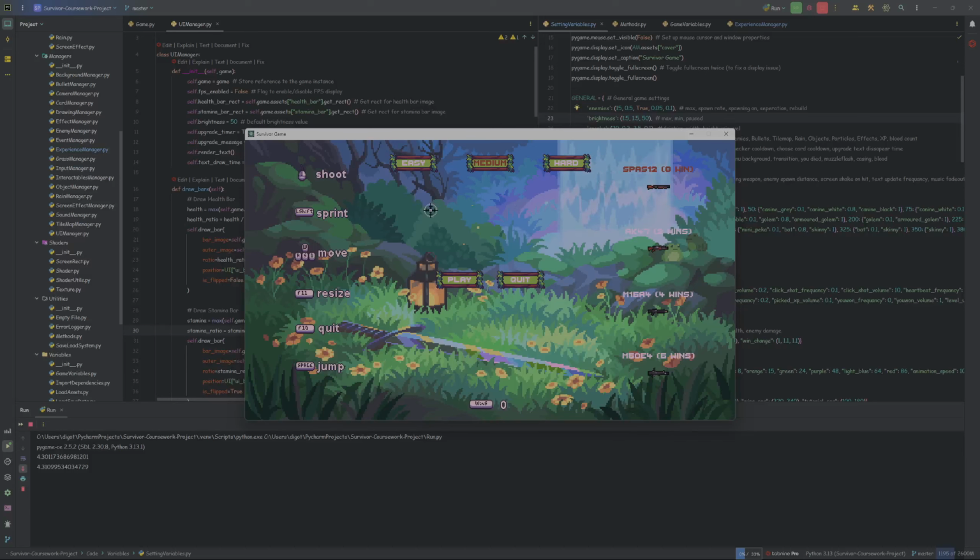Then standardized controls. It's pretty common that you use shooting as left click, sprinting is left shift, WSD for moving, and then space for jumping. F11 and F10 are just resizing and quit, which probably aren't super common since you don't quit and resize a lot in other games, but it's just something that you can do a lot in my game, so I just decided to add it.